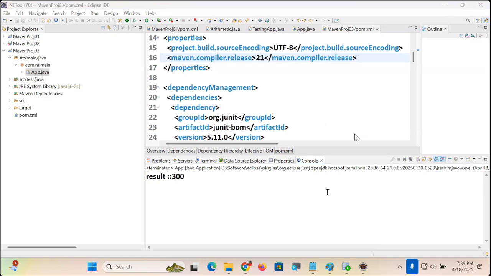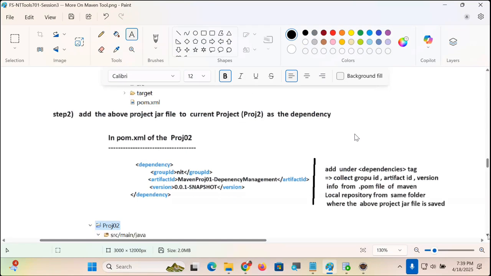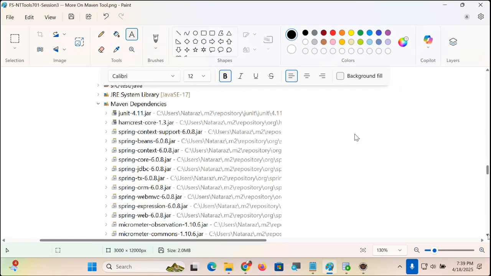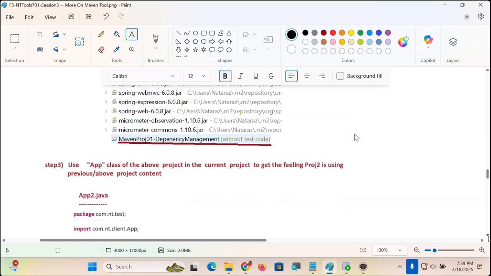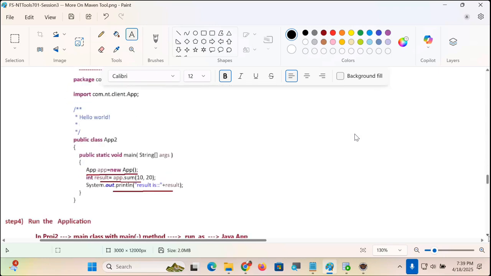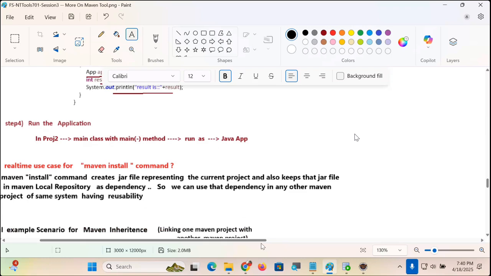Okay. Yes, guys. Now this is done. Next. Use the application class of the above project to create an object for the app class. Their main class name is app. Here app2 is the application. There I have taken arithmetic. Here I have taken this one. So at the end we are running the application normally now. Super, guys.